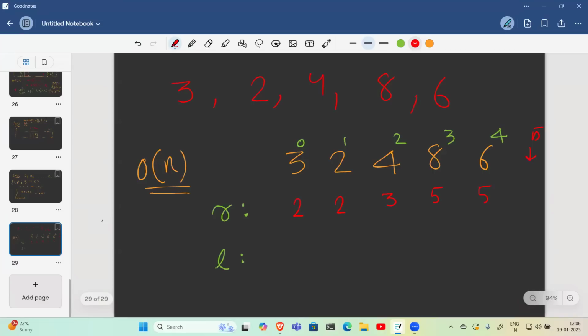For the L array, simple, again the same logic. So basically store the index of the nearest element which is greater than it on its left side. So for 3, what is the nearest element greater to it on the left side? Suppose it's -1. This index is -1, so store a -1 here.